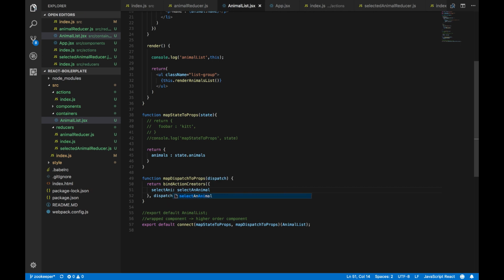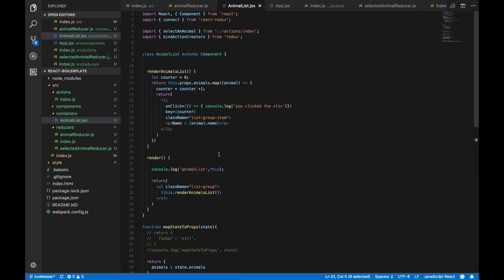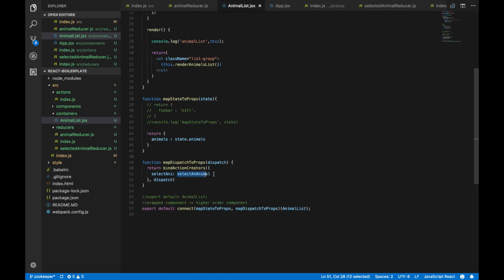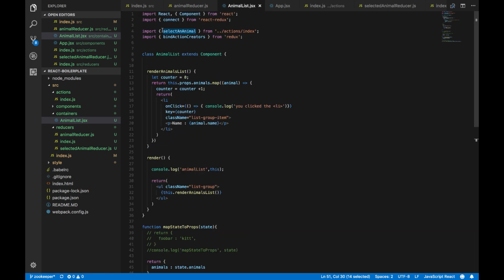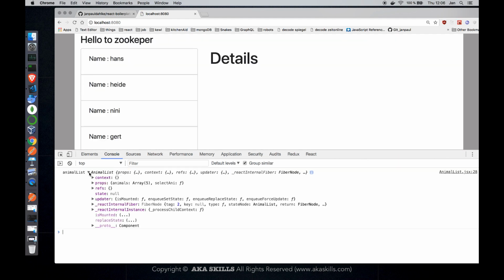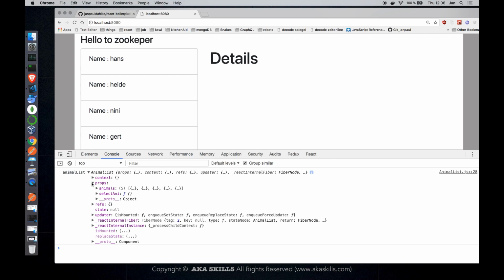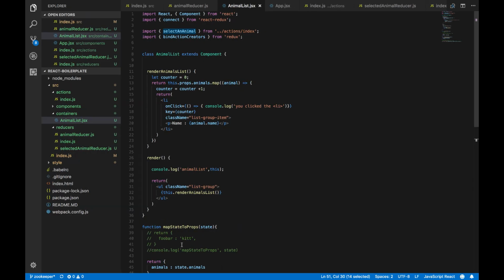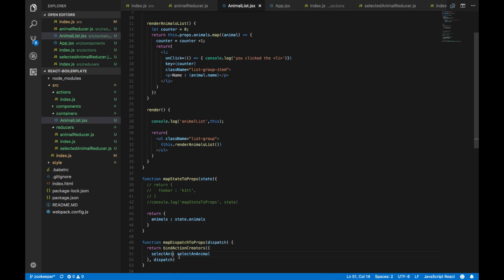I know it's not a very good variable name, but the thing I would like to show you is that this side is the side you are binding to the props, and the right side here is the side that comes from the actions, right? So let's double check. And as you can see here on the props, we have this select any.